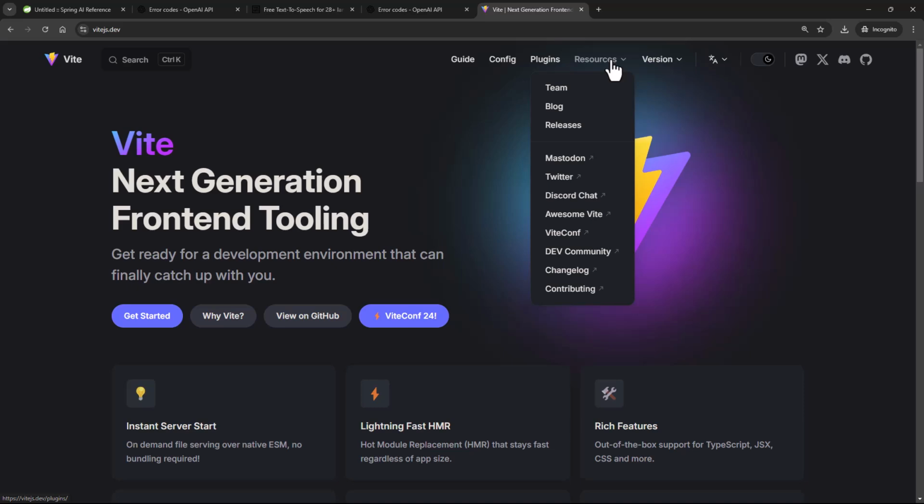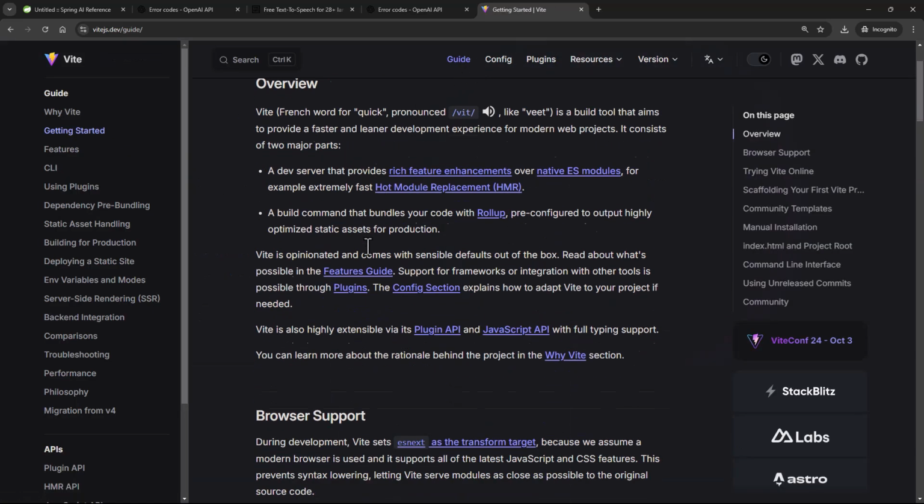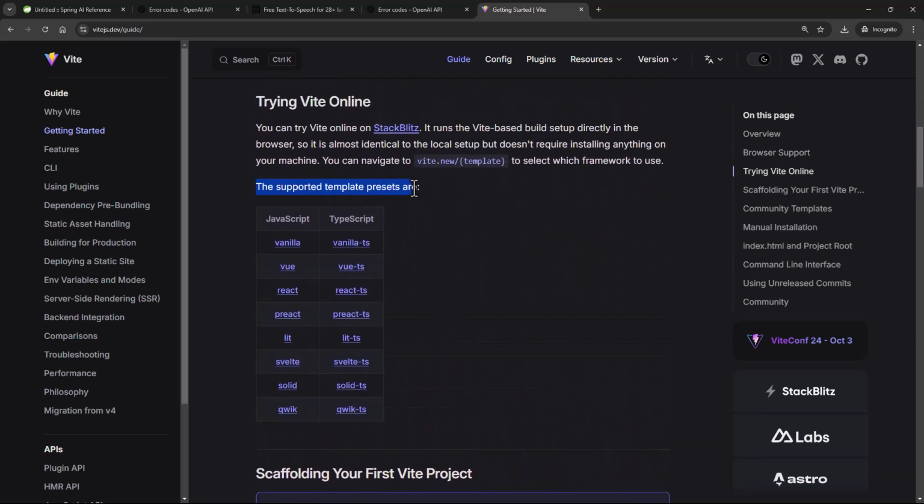I'll head over to the guide tab. Over here, if you scroll down, you can see all these templates are supported. We'll make use of React. You can make use of React with TypeScript as well. There are quite a few options, vanilla JavaScript as well.